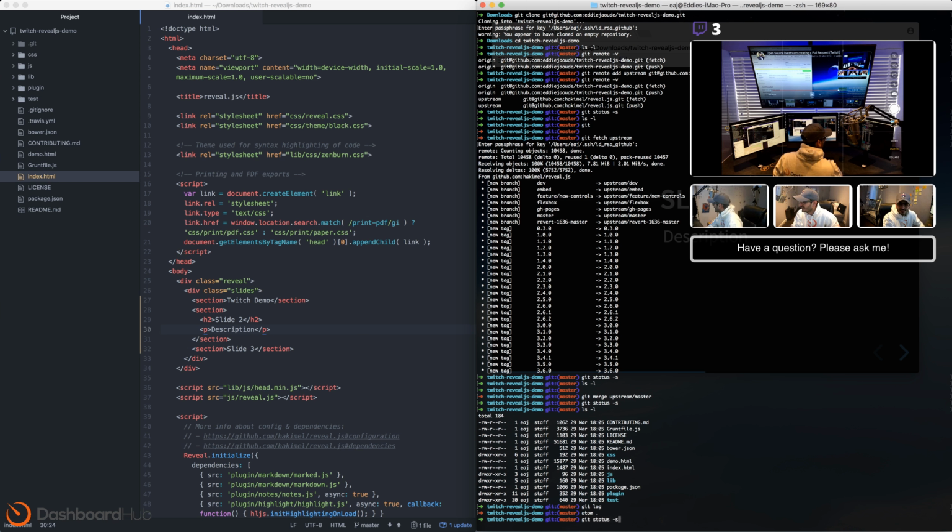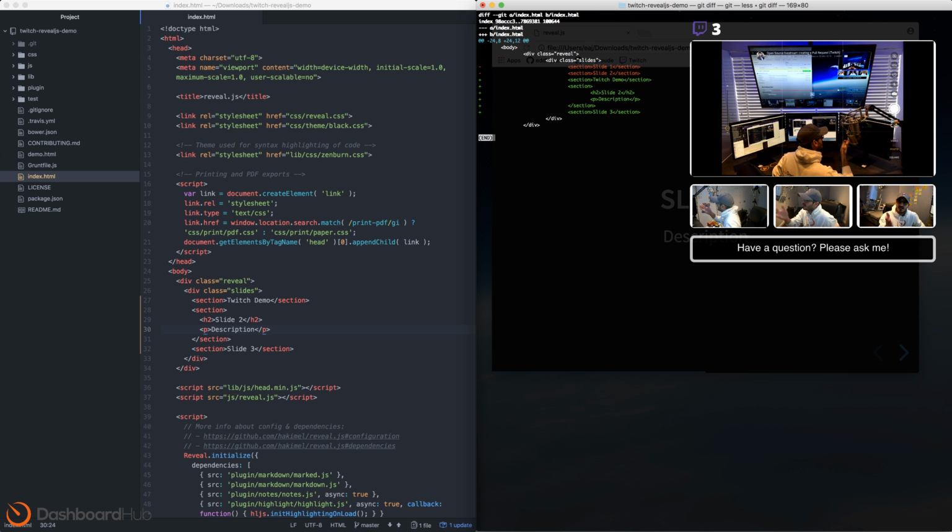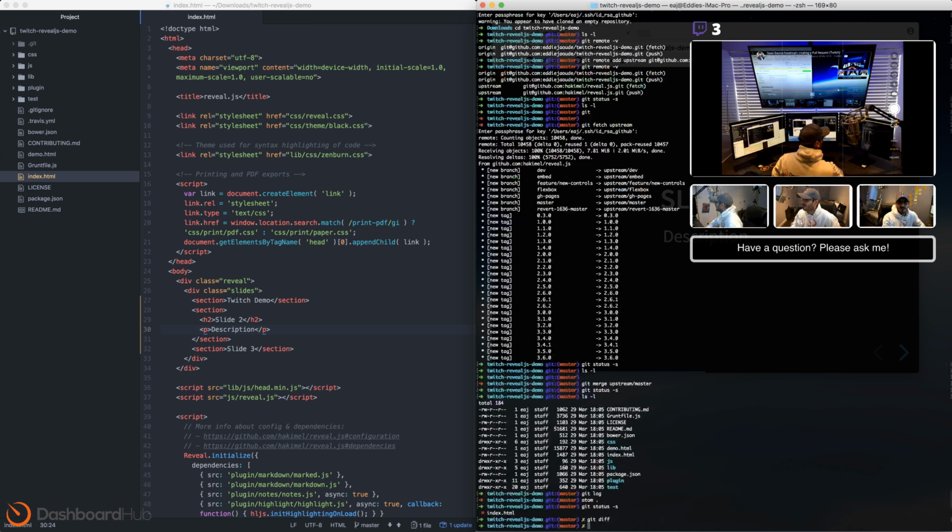So if I do a git status now, you will see that the index.html has been modified. And if I do a diff, we'll see what we've changed. It will say slide 1 and slide 2 got removed, and it got replaced with Twitch demo, which is my first slide, and then slide 2 with the description, and then slide 3. So let's do a git commit. It's git commit -m for my message, and we're just going to do a dot. It is usually better to list the files, index.html, but as I only have one that's changed, I can do a dot, which just does everything in my local working directory that is modified.